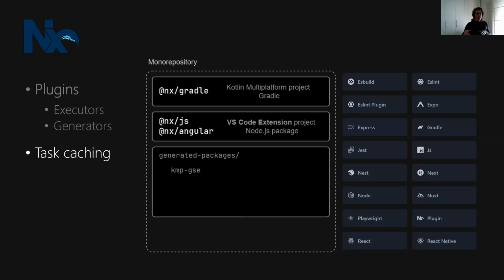Now, it might happen that out of 20 projects, you only modify a couple. And at that point, NX knows that 18 of them haven't been changed. And so it will simply take the last result from the cache and only execute 2 of them. You can bring your CI times down from 30 or 40 minutes to 5 or 6 minutes.